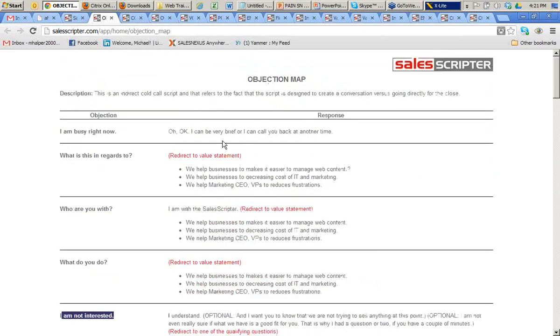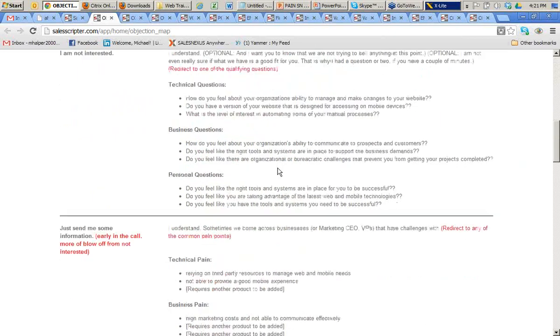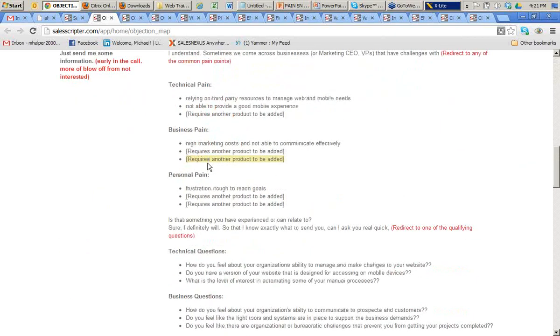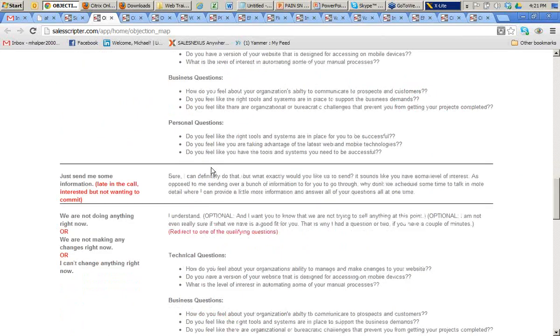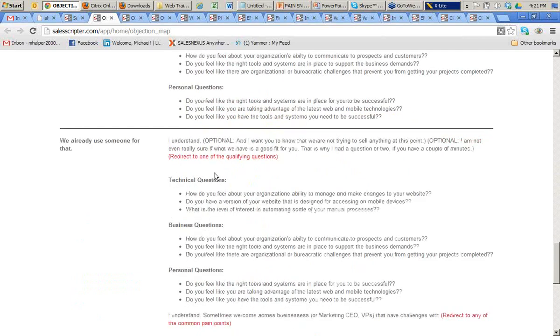So basically this objections map gives you a lot of the standard objections that you're going to run into, and it gives you redirects from the questions that you answered. This is really a powerful sales management tool, sales training tool.